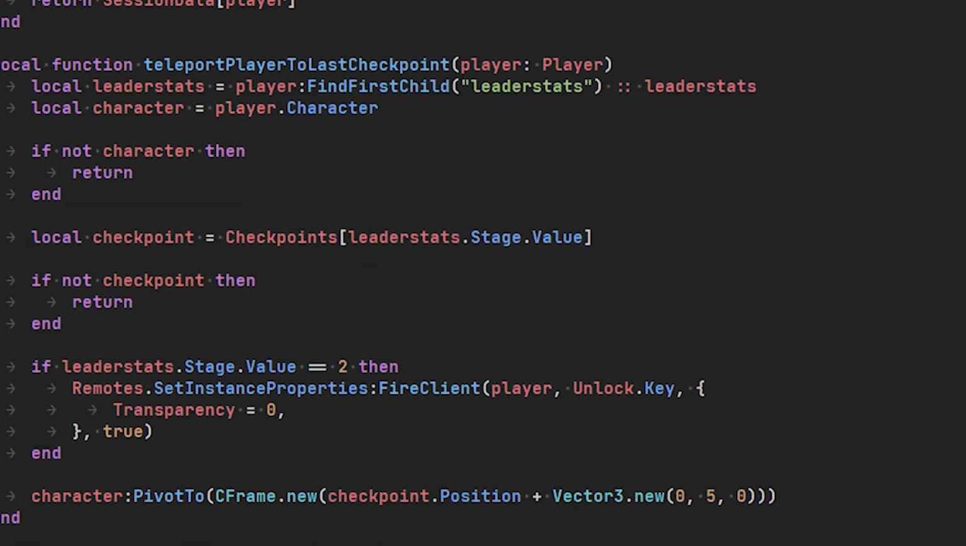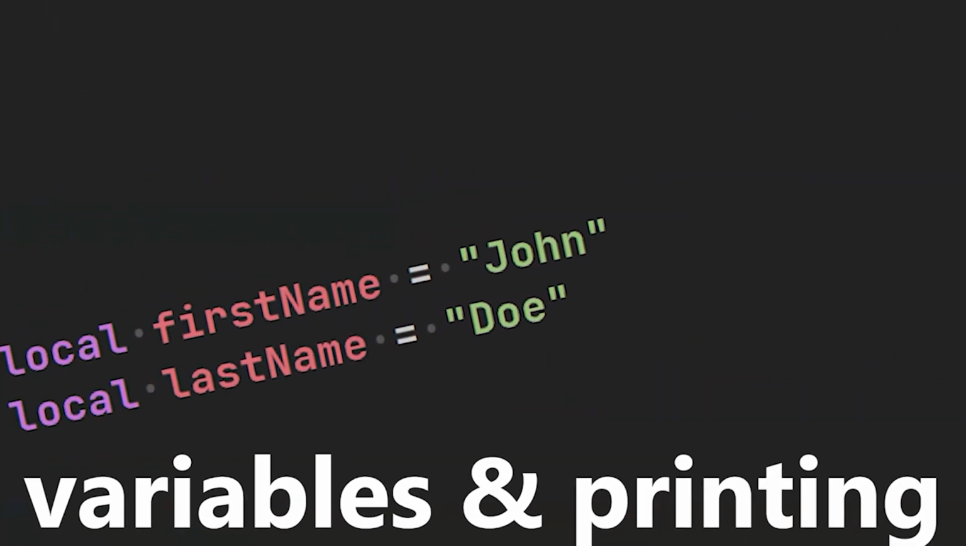Do you want to master Roblox scripting in no time? Great, because in this episode we'll cover the fundamentals of basic data types, variables, and printing, the building blocks of Roblox scripting. Let's get started.